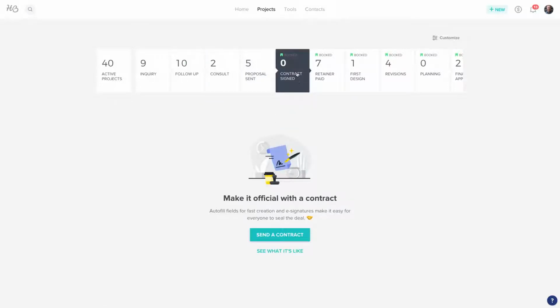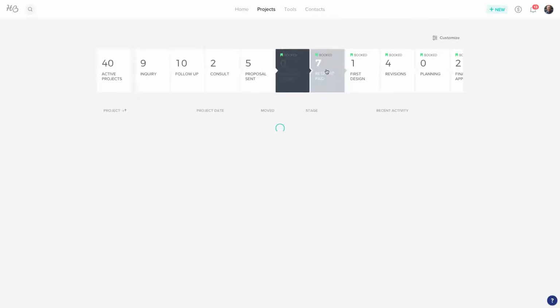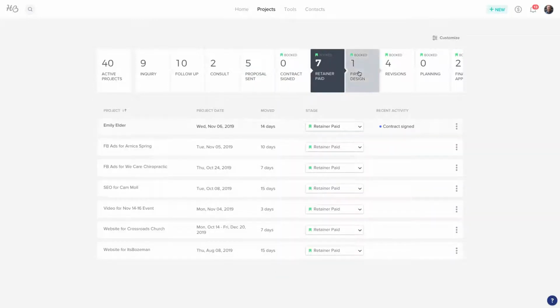Contract, I don't even know why I have this as a stage. I should remove this because Honeybook contracts can't be signed, at least when they're part of a proposal, unless there's a dollar transaction involved. So everyone I send a proposal to automatically drops into retainer paid because they at least paid $1. Even on a free trial, I have to charge them $1.